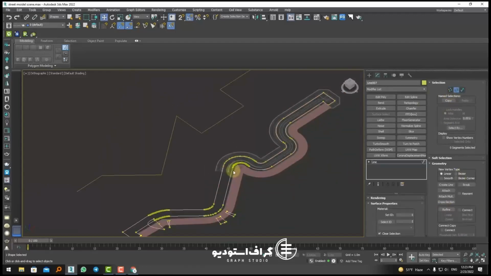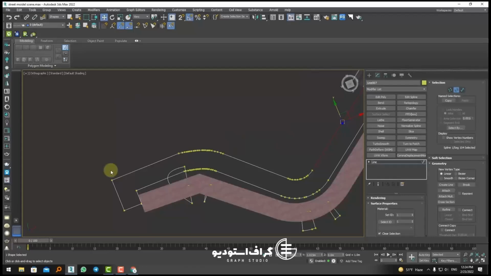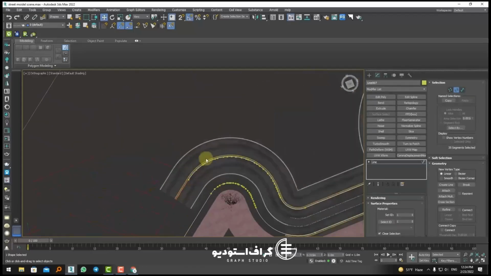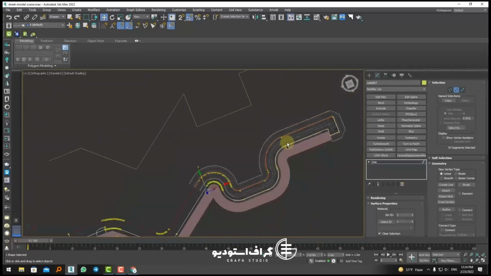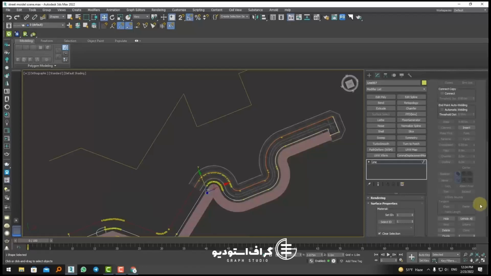Let's fix its line. Okay, this part became like this. No, it's not a problem. Let's solve this problem first. Let's see, I give it sweep. Yes, this is fine. Only, why did this become like this?